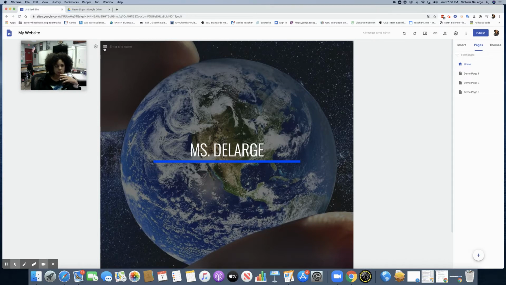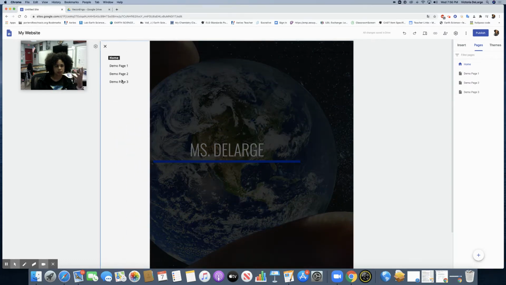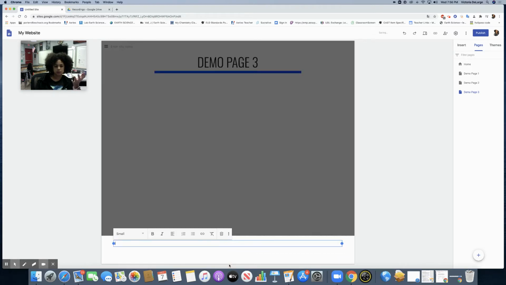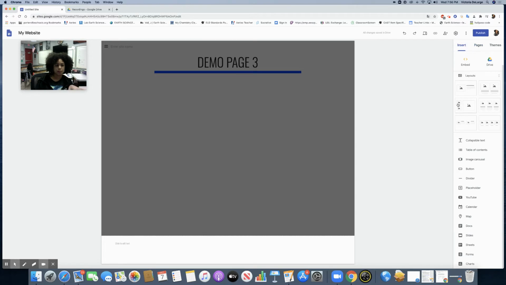So let me go to a page, and I'm going to show you what that is. I'm going to go to demo page 3. And when I bring my mouse to the bottom, this add footer is going to pop up. And notice how the page just changed. The rest of the page turned gray, and the bottom of the page is illuminated now. So what I'm going to do is I'm going to click Insert, and I'm going to put something in my footer so that it will repeat.